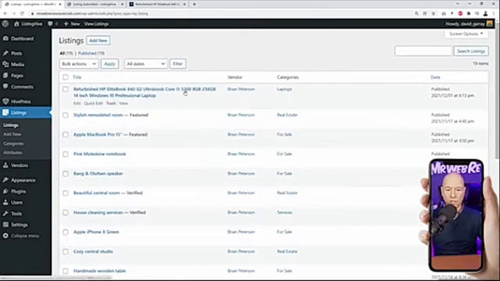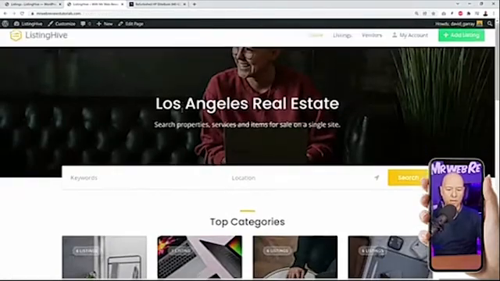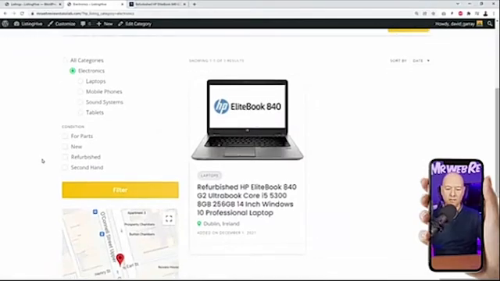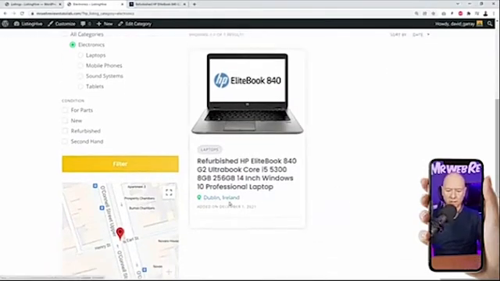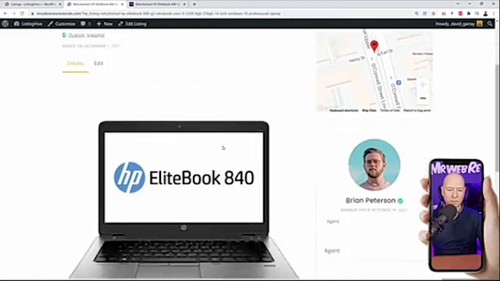Let's go back to the home page. Let's have a look at electronics. And as you can see, this is our ad we just posted. As you can see, it says it's in Dublin, Ireland. When it's been added, if you click on it, you'll have all the details, including the maps, the seller. You can see the seller as an agent and all the description and everything. So there you go, guys.